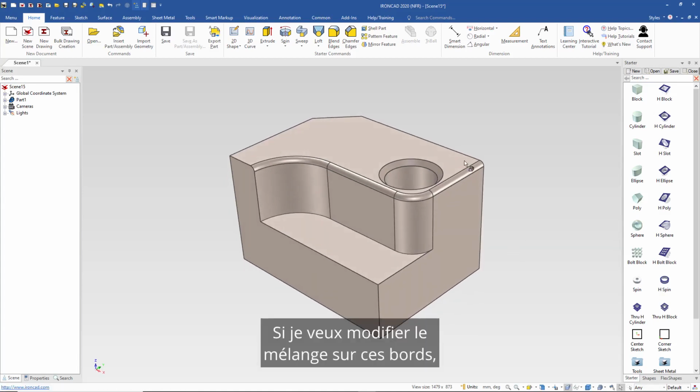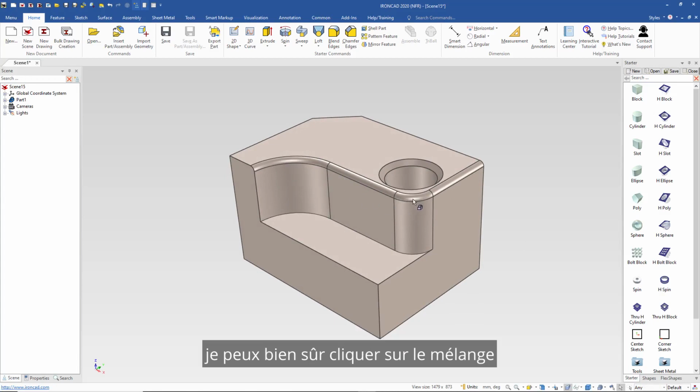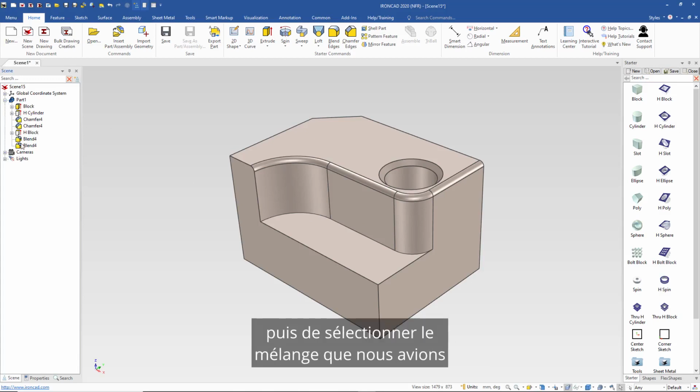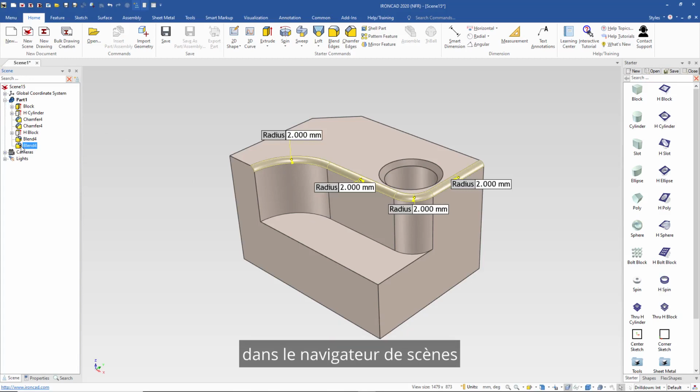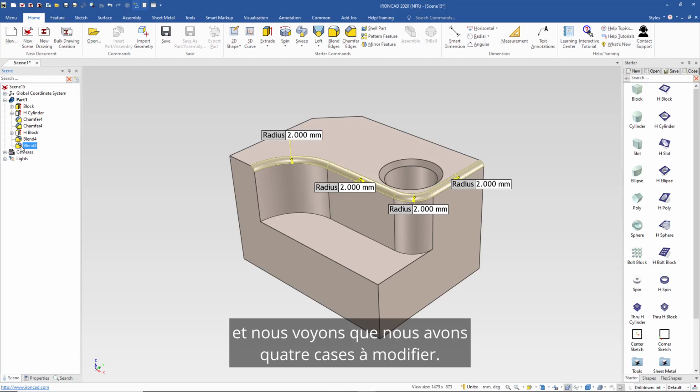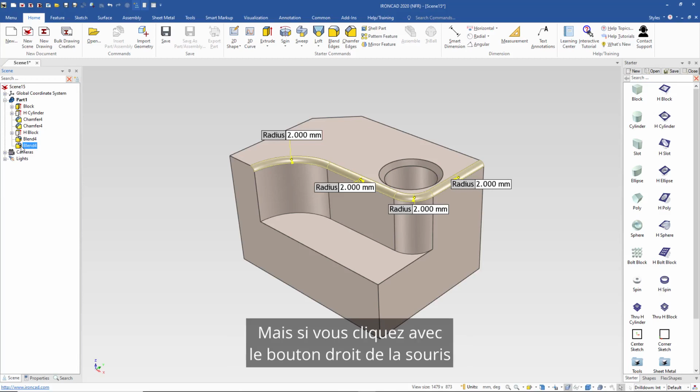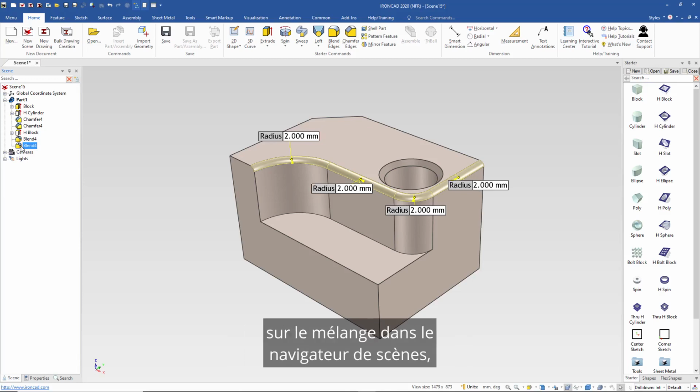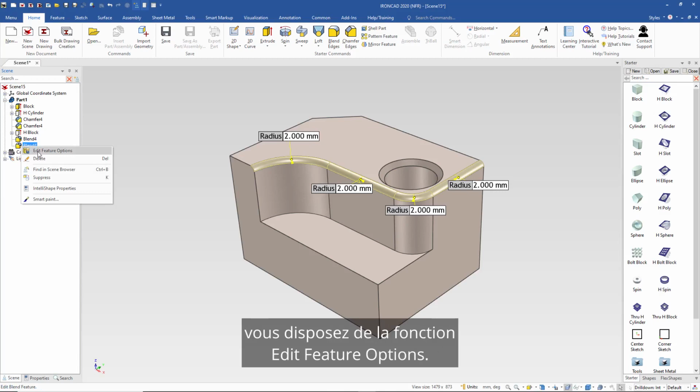If I want to change the blend on these edges, of course I can click the blend like I did with this one, but it's more convenient to go to the scene browser, click the plus sign, and then select the blend we have in the scene browser, and we see that we have 4 boxes to change. But if you right click the blend in the scene browser, we have edit feature options.